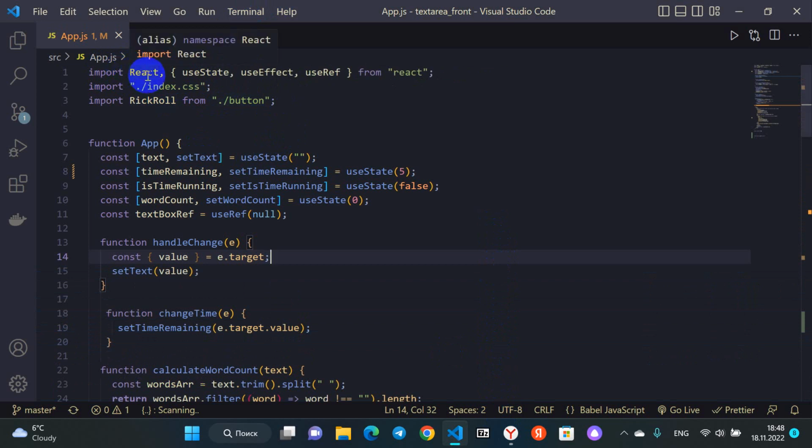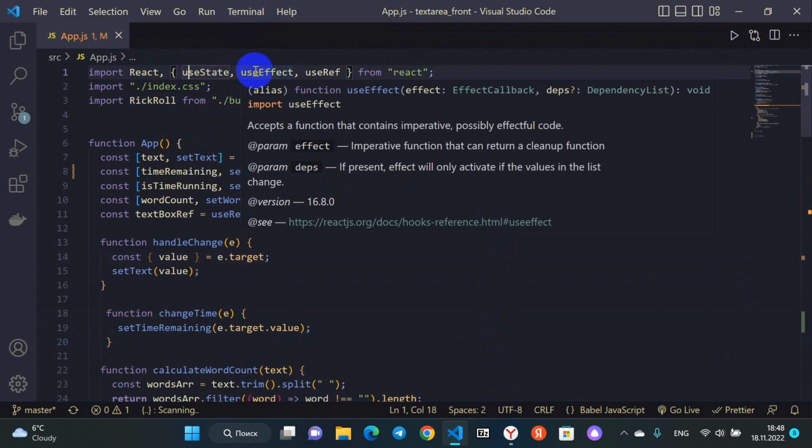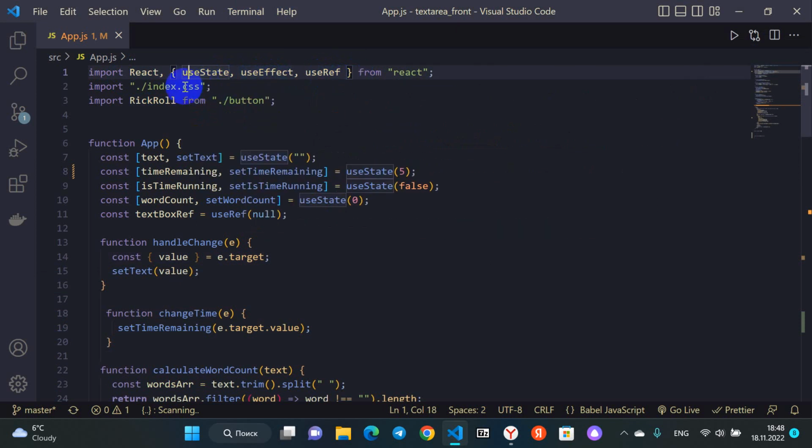First of all, it's React, which I import from React, and three hooks, whose names are useState, useEffect, and useRef. Also, I import here index.css. It's a style sheet for styling your component, your file. And there is another component called Rickroll. Rickroll is just this like button.